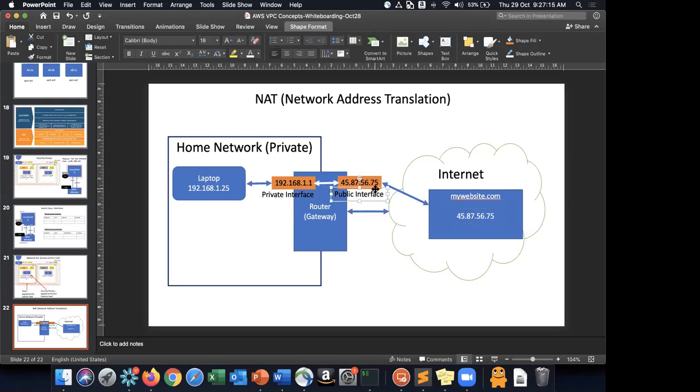Okay, so that's how it actually happens. Because the private IP address will never go out. Only the public IP address that belongs to the public interface goes out over the internet. So that's how you'll be uniquely identified.